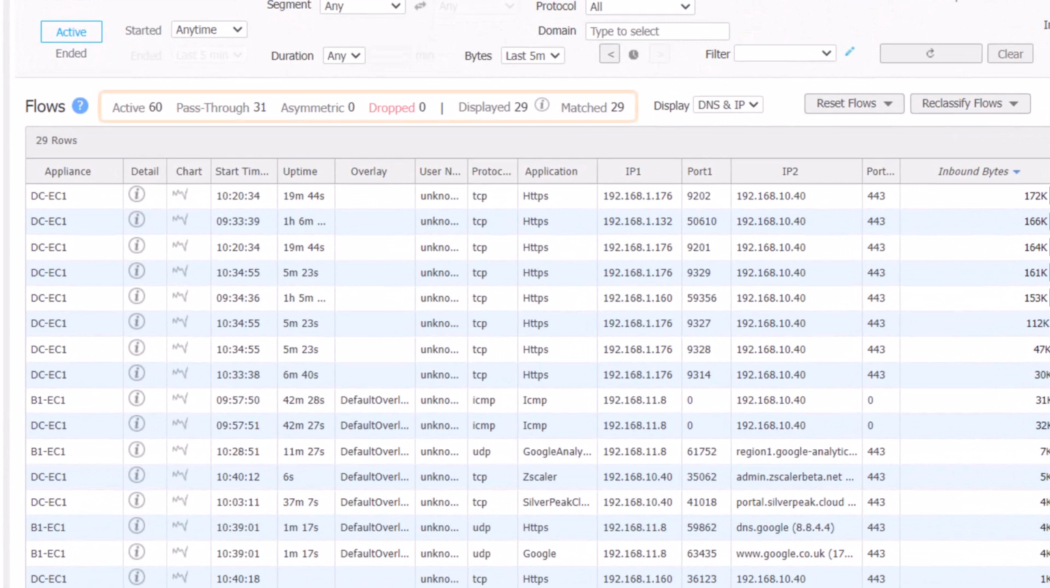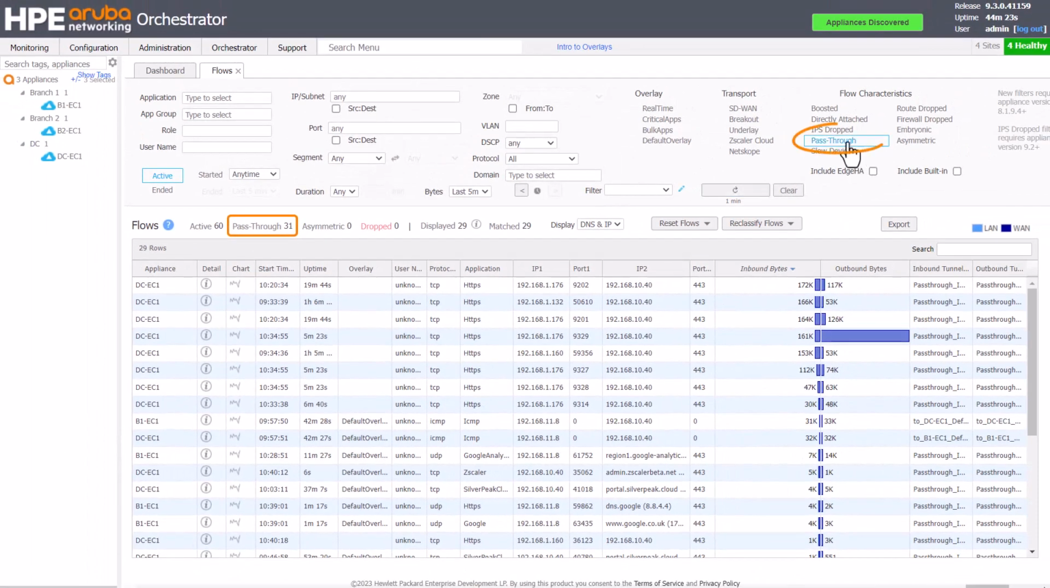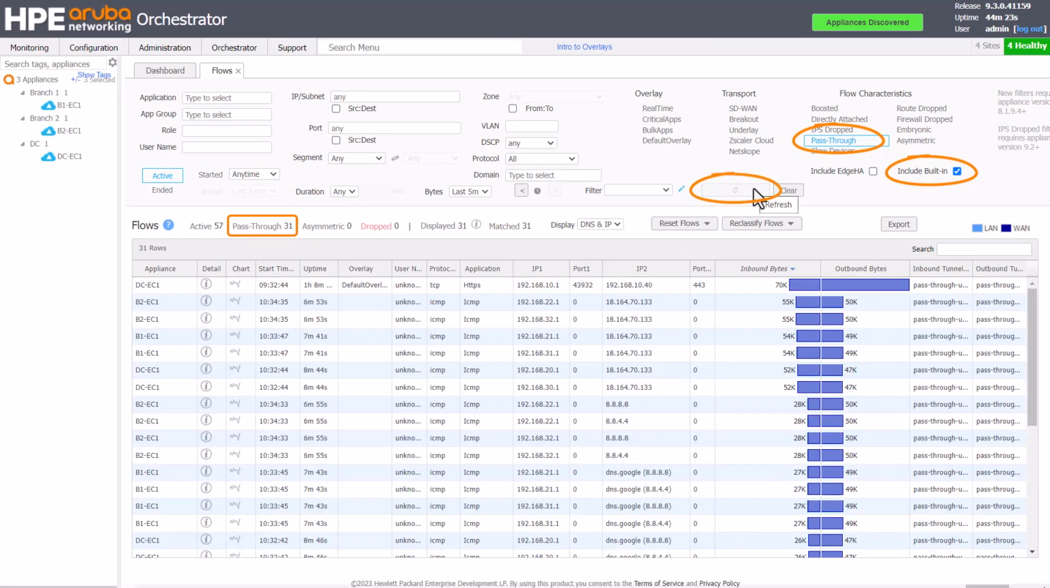At the top of the table are some statistics. Active is the total number of flows active on the appliances selected in the tree. If no appliances are selected, then this is the total flows of all online and reachable appliances. Pass-through reports any flow that isn't using an overlay, breakout, or third-party tunnel. You may need to tick Include Built-in to see these, as they are often appliance-generated flows, typically things like the Zscaler tunnels themselves.